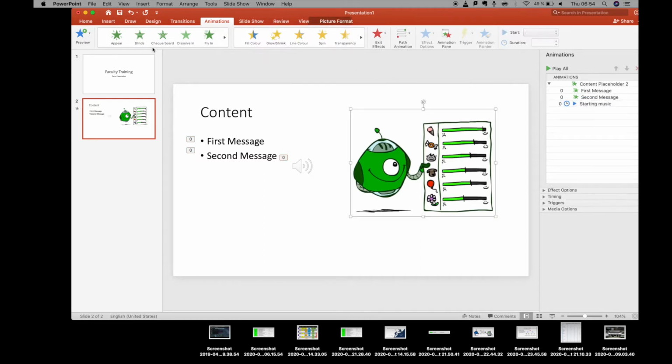For example, this one I want to have a fancy fly in, and let's say delay it by 5 seconds so that the whole duration runs. I also want it to be automatic, so it should be after previous, and I might want this thing to come right away, actually before the sound plays. So I'll put it something like this. After the second message appears, this is going to come up, and I'm done with the animations.